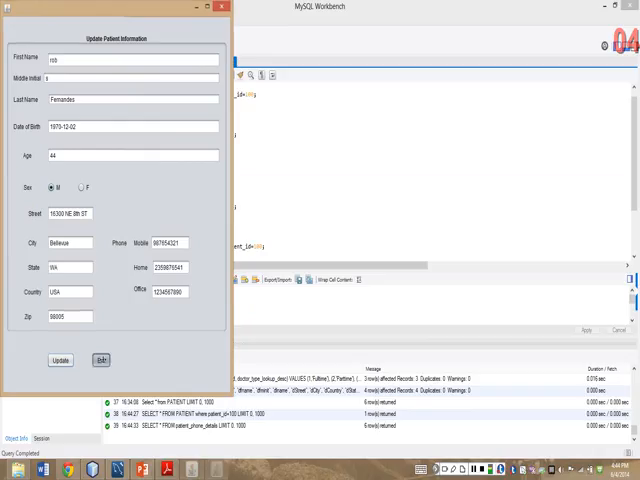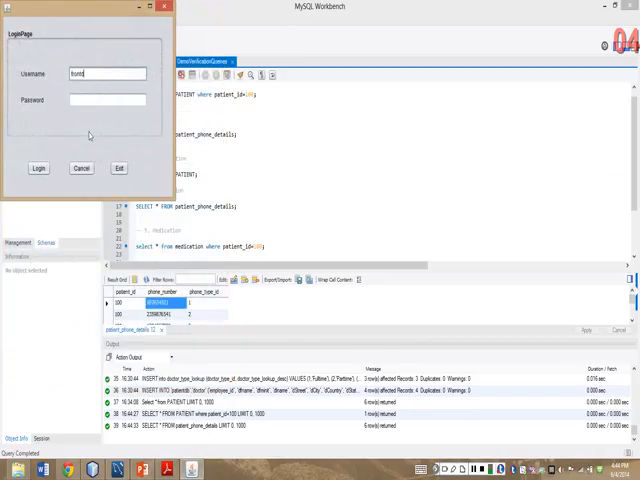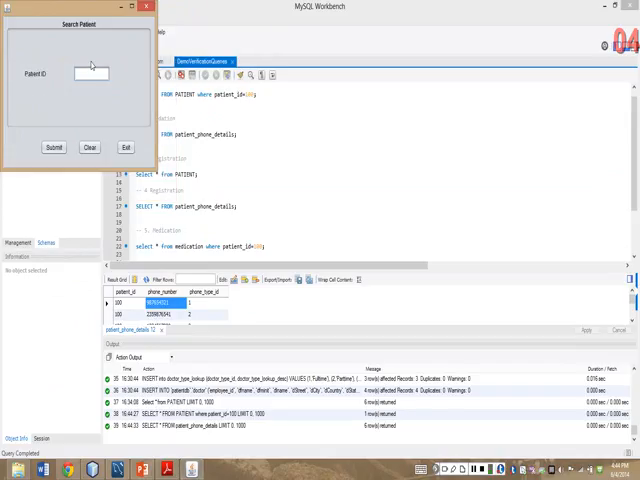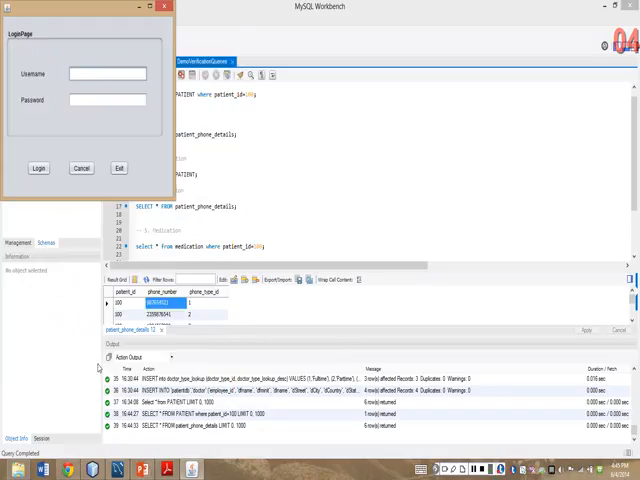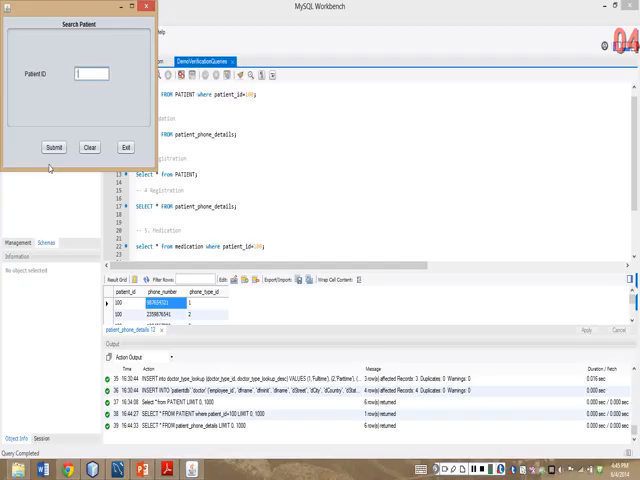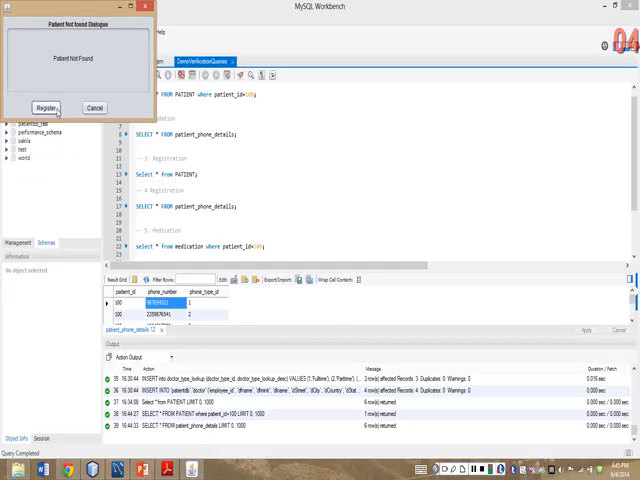Now let's take the second scenario where I can register a patient if the patient is not found. Let me log in as a front desk user, and when I enter a patient ID of 106, I see that the patient is already found. And let's take another case where the patient is not found. Let's enter the patient ID as 109, and then when I click on submit, I see that the patient is not found.